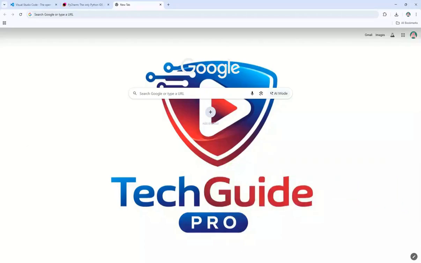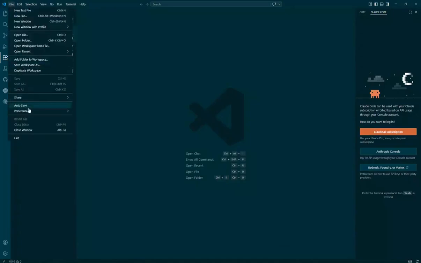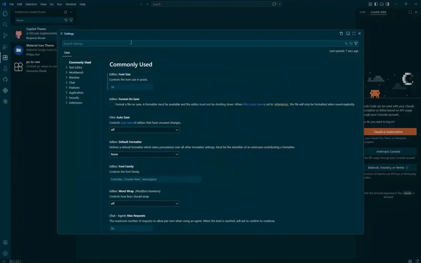First, open Visual Studio Code on your desktop. Once you're in, head over to the menu bar at the top and click on File. Then choose Preferences and select Settings. This will open the Settings tab where you can customize your VS Code experience.